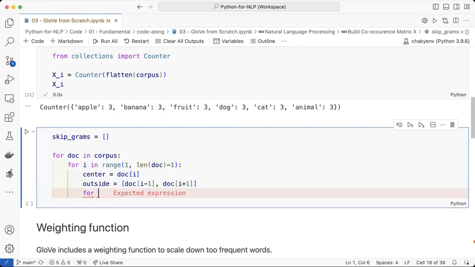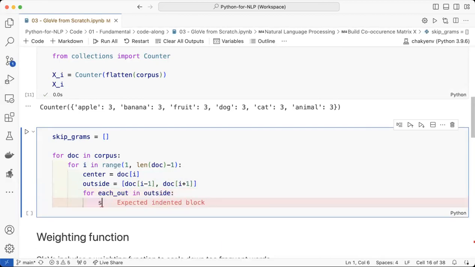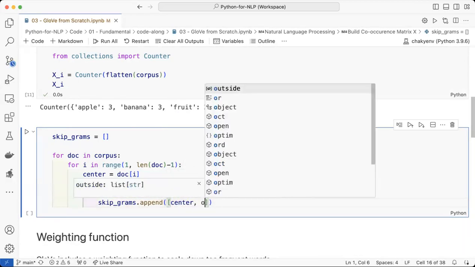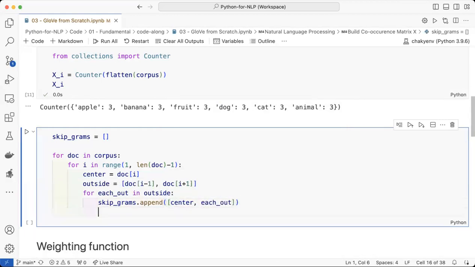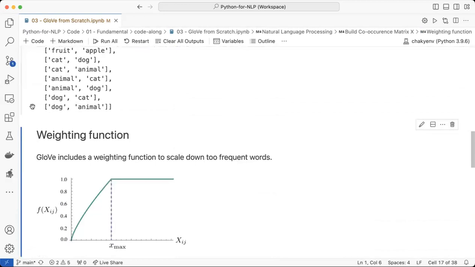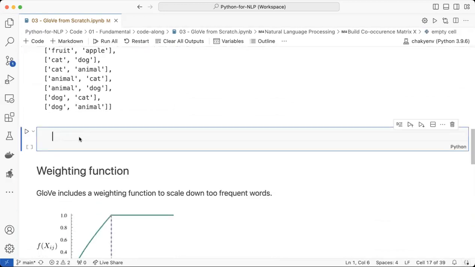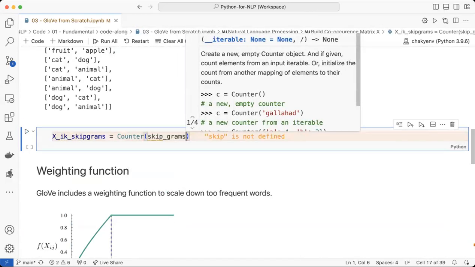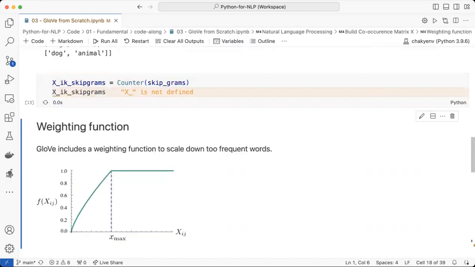And for each outside word in outside, we're going to append to skipgrams. And what we want to append is basically the center and each outside word, right? So I think that is basically it. And then we're going to have a very nice skipgrams. Then we can actually pass this into the Counter, Counter(skipgrams), right?